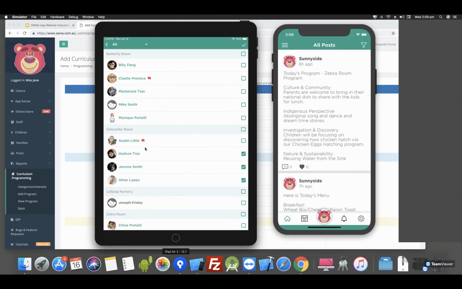Why is that? That just lets you know that these 2 children here shouldn't be put up on the app. So their parents might have said no to being available in the app, or that they want all their posts to be private. So hence it shows up with the camera slashed out.